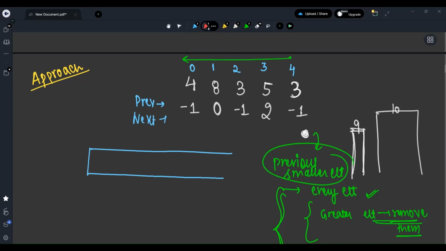Now I will say initially the stack is empty, so the answer will be -1, or you can say anything. You just have to mark the indication that no one is present at right. Okay. Now for the next array, what it will give is whether any smaller element exists at right. We want to find the smaller element at right. So now we come to 5, and we push 3 in the stack because we're going here.